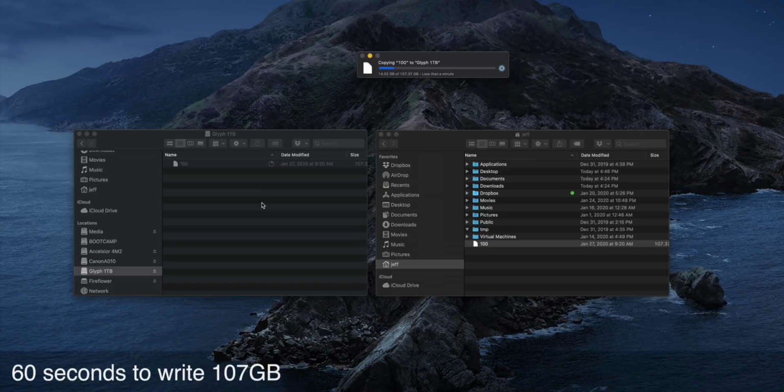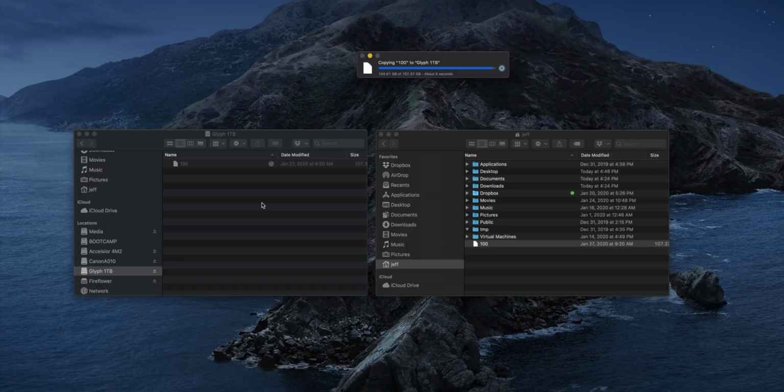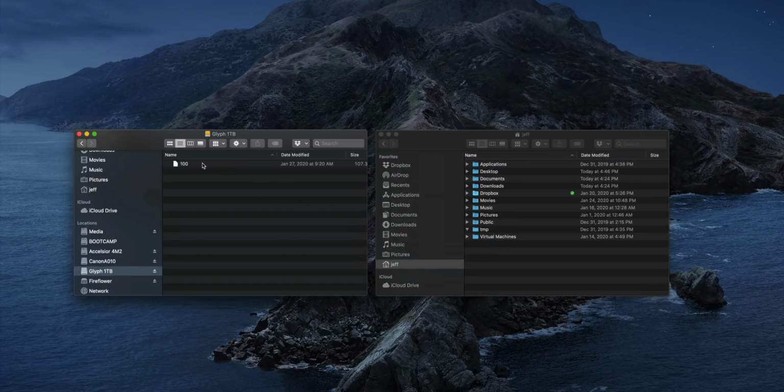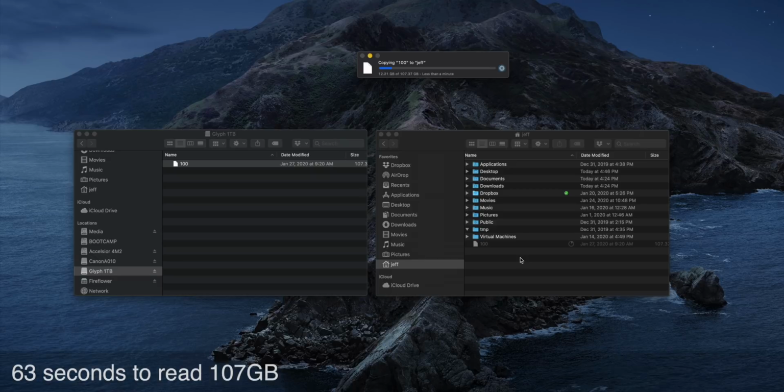Okay, so a couple more tests. We're gonna do a write and read test in Finder, just dragging and dropping about a 107GB file. I've sped this up again, and it takes about 60 seconds to transfer that file, so very speedy. But what we really wanna pay attention to is how the drive performs near the end of the transfer. Because initially, a lot of drives are really fast up front, but as they heat up, they start to throttle down. I wanted to see if the same thing would happen with this drive. So it took about 63 seconds to read this 107GB file.